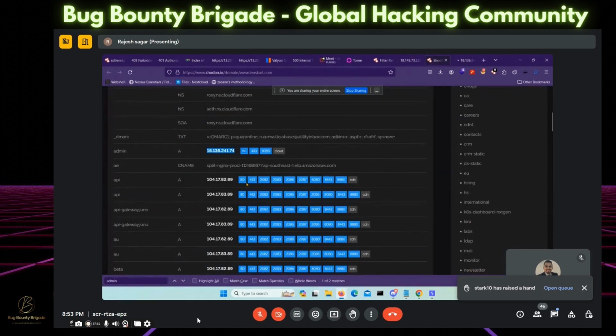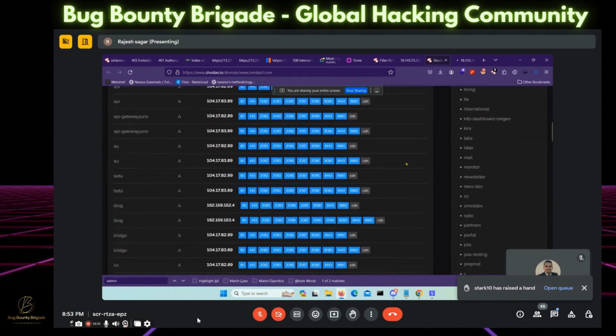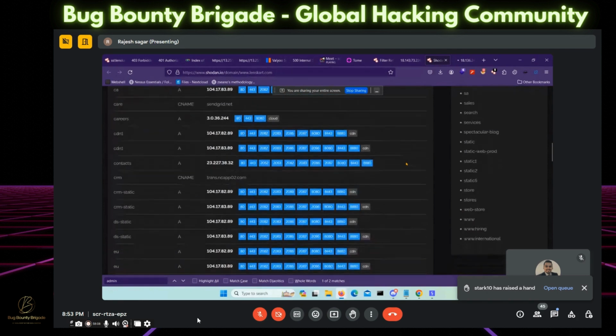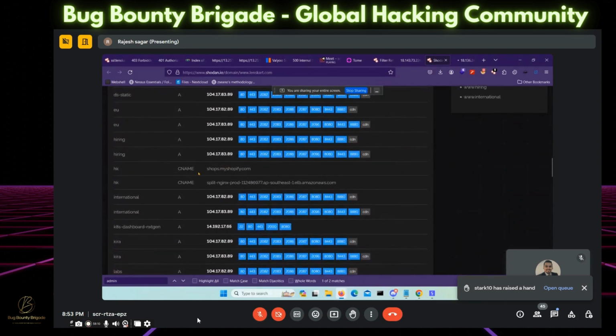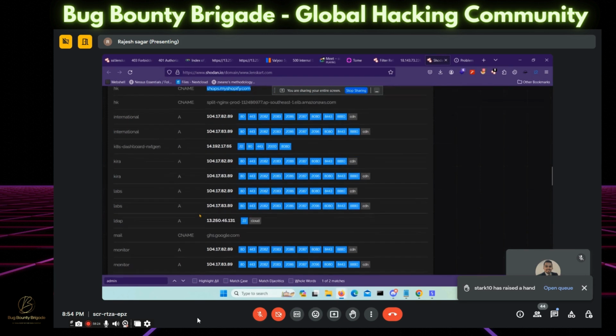From here, you can also check which ports are open. If there is a CDN, a content delivery network, there might be Cloudflare and a WAF present. This website also includes the DNS records, which is very important. Sometimes you can find subdomain takeover: CNAME stands for canonical name, and if this CNAME is not working, you can find a subdomain takeover.